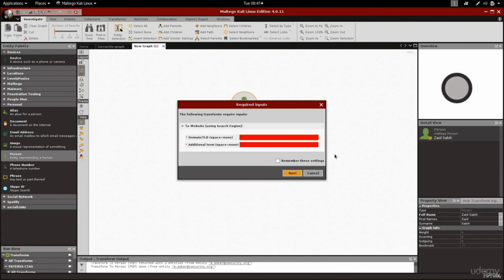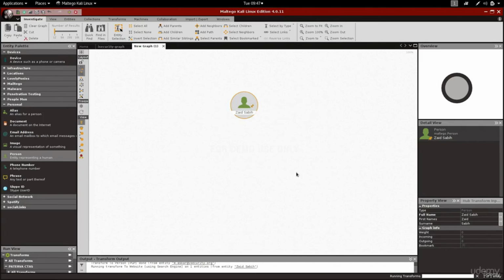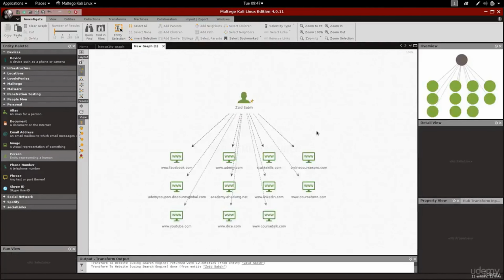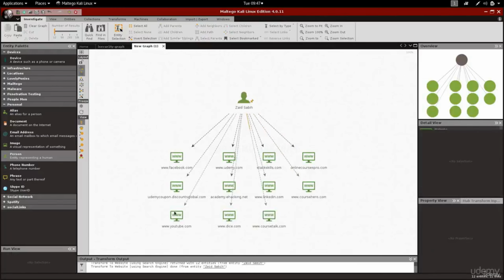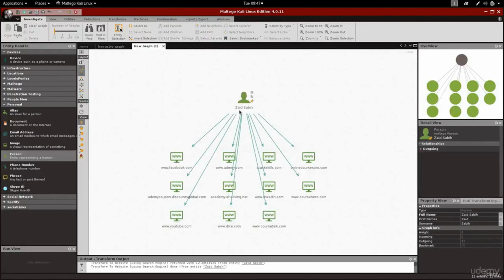Now this is going to ask you if you want to look for a specific domain name. I'm going to assume that I know nothing, so I'm just going to put a space in both entries. So that just means look up any websites that are associated with this person. Now you can see that we managed to get a number of websites right here. And all of these websites are associated with Zaid Sabi.